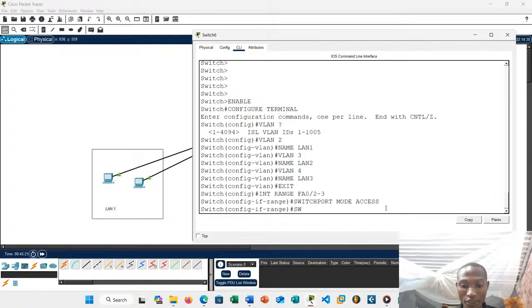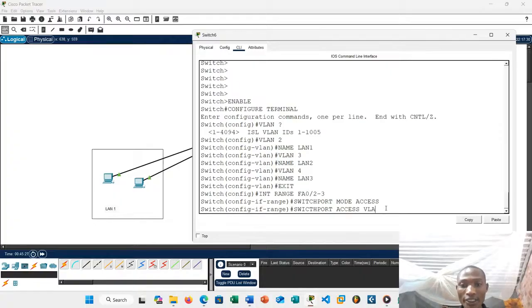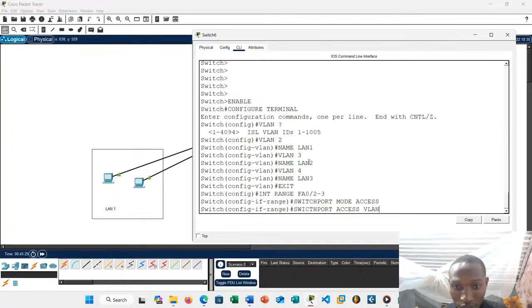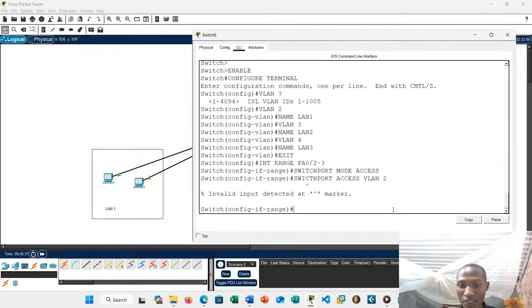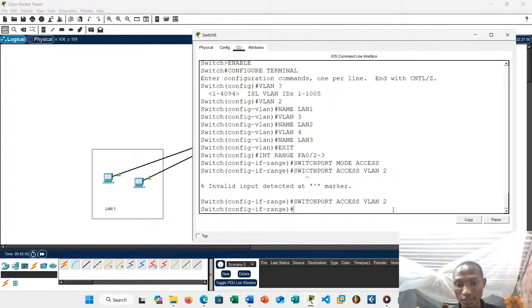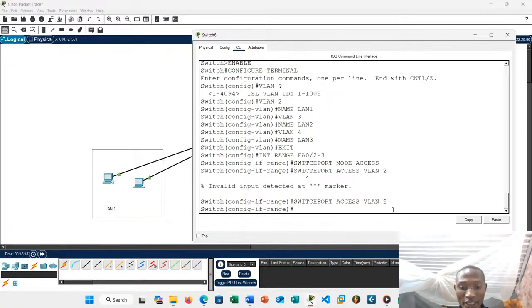Then again we say switch port access. What are we accessing? We want to access our VLAN. For our local area network 1, it was VLAN 2. So say access VLAN 2 with the ID there. Oh, sorry, there was a spelling issue here. Okay, like that.